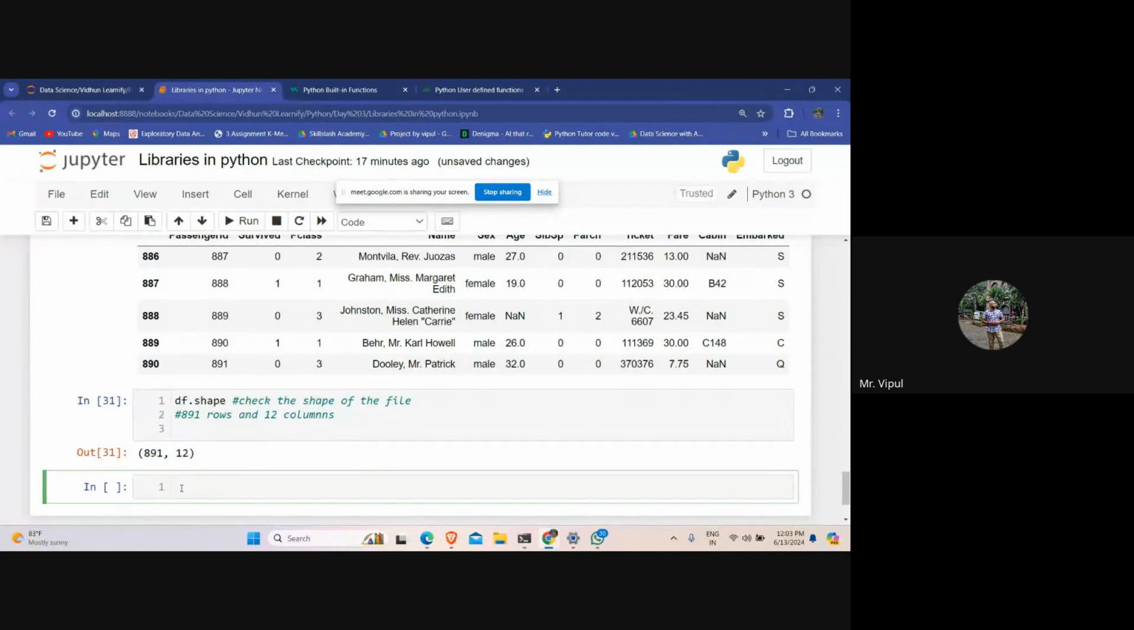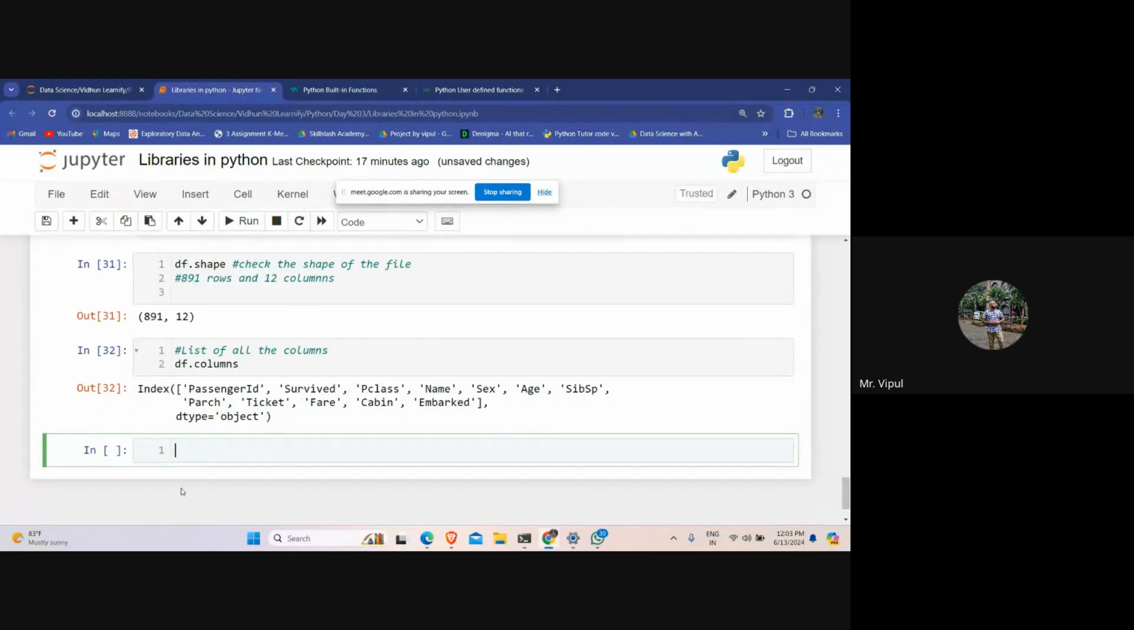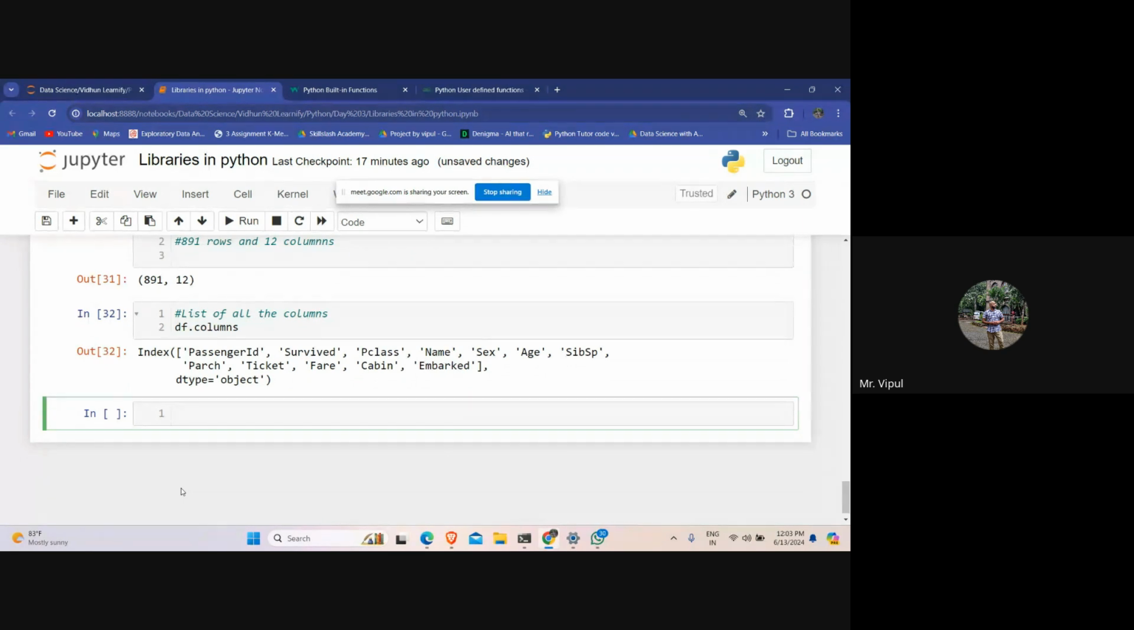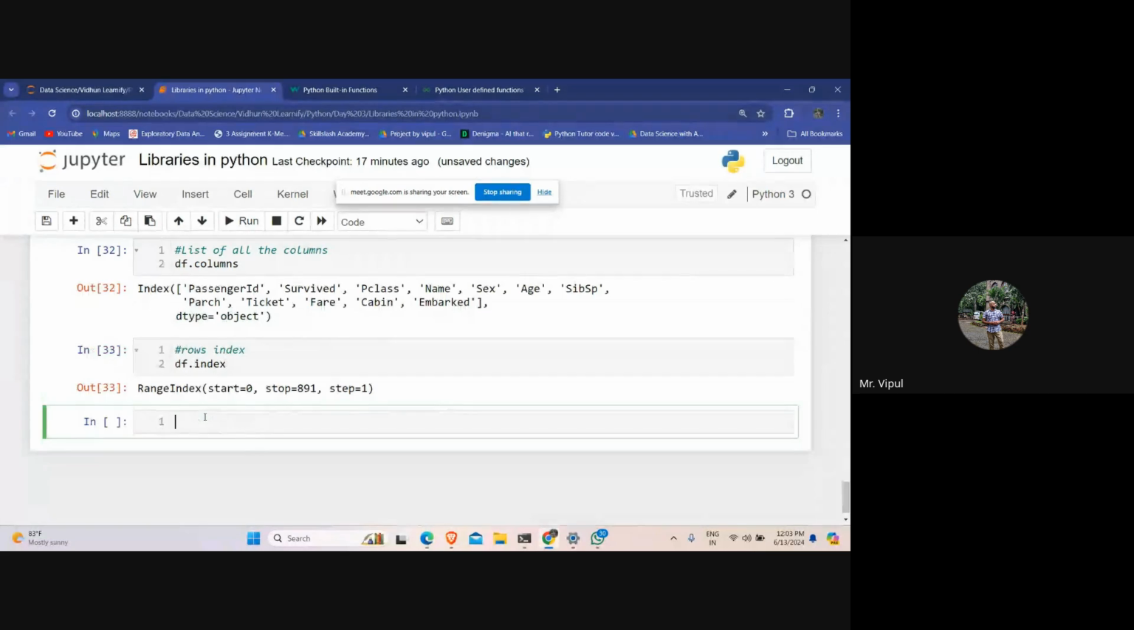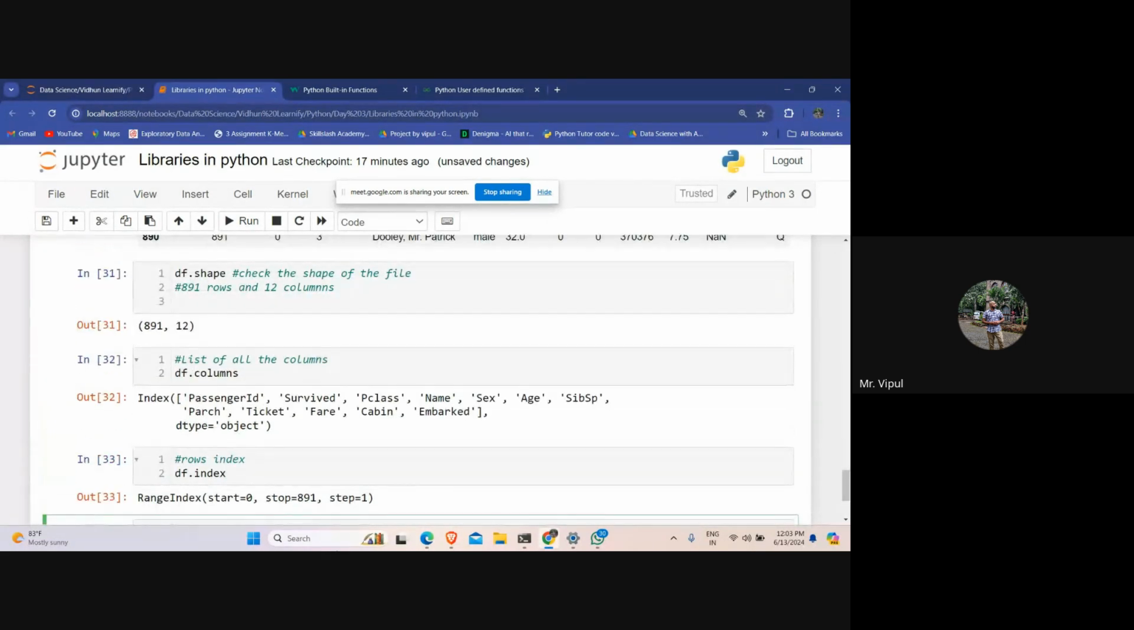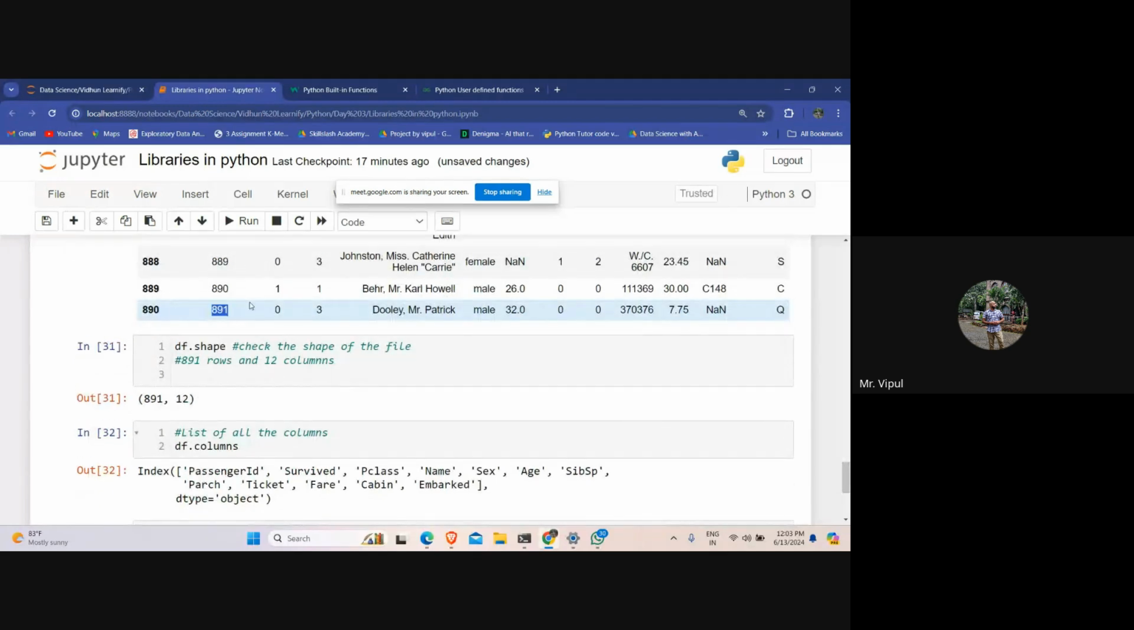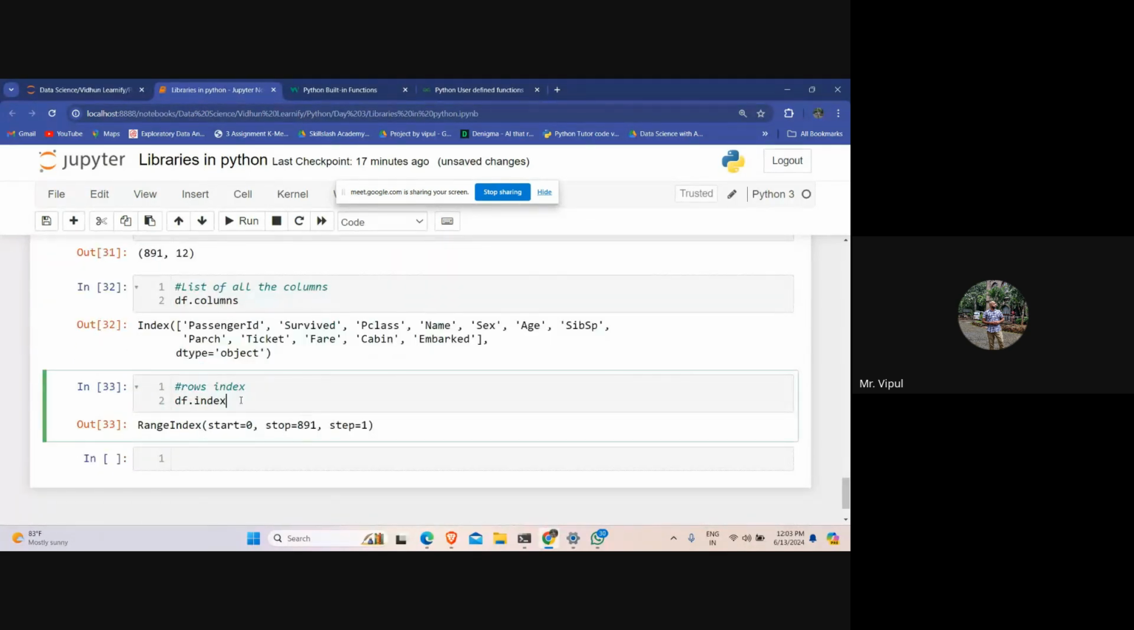And suppose if you want to get a list of all the columns, you'll write down df.columns, right? And rows index चाहिए आपको तो you'll write down df.index. तो इंडेक्स रोज का इंडेक्स 0 से स्टार्ट हो रहा है, स्टॉप कब हो रहा है? 891 पे स्टॉप हो रहा है. This is what we have.